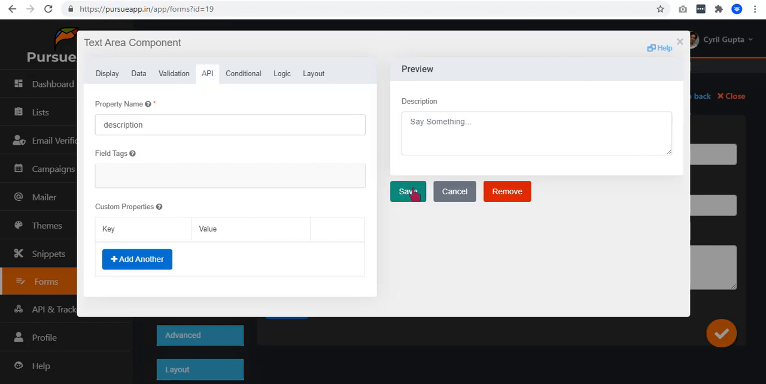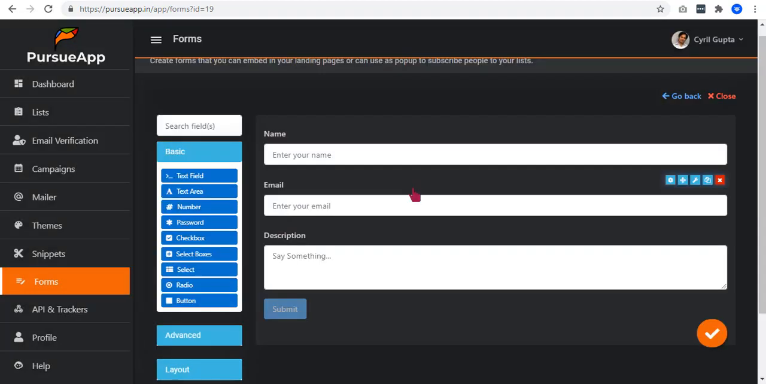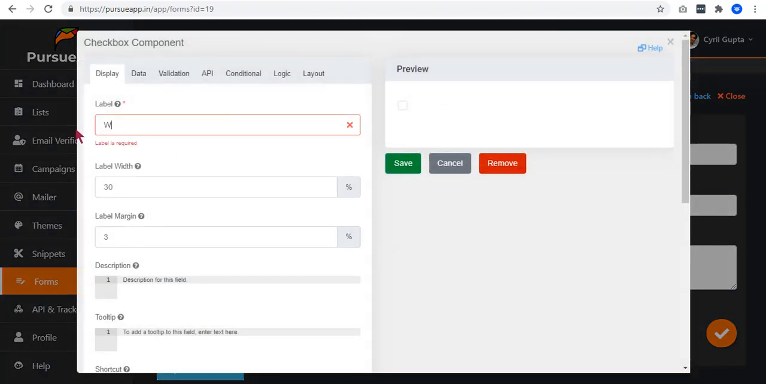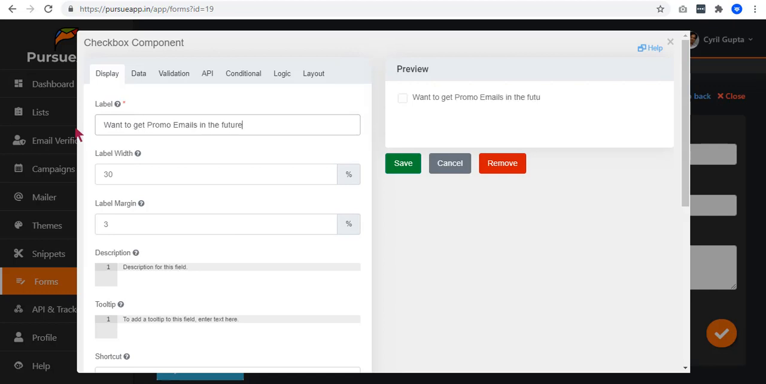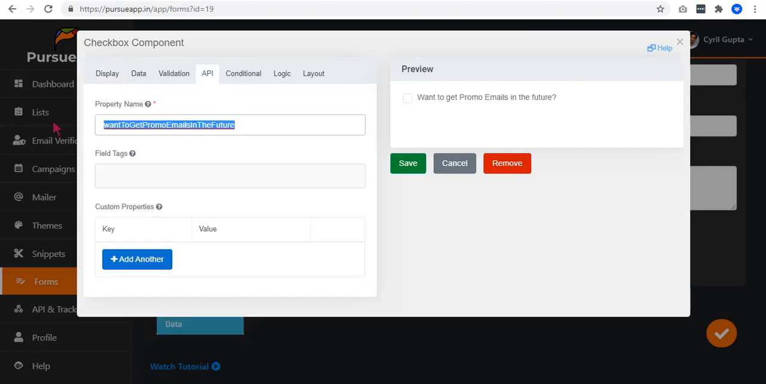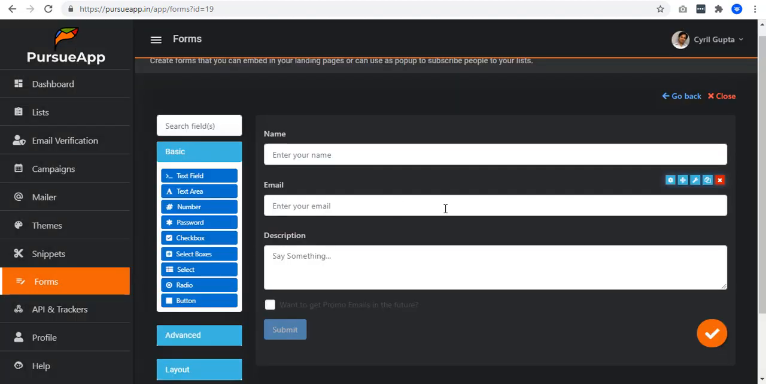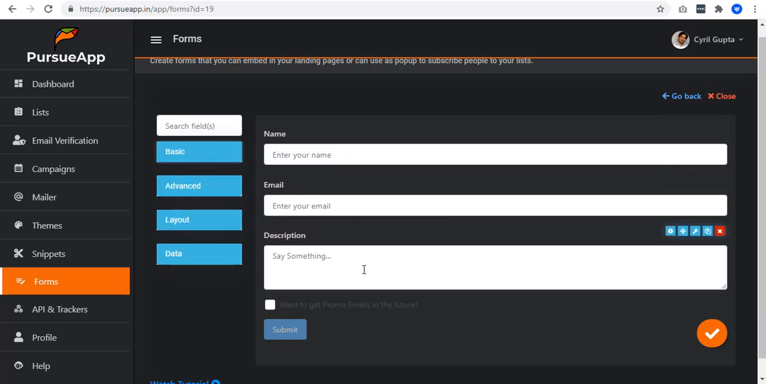Save it. The last thing that I want to add is a checkbox. So let me add the checkbox field, and I will label it with a question: do you want to get promo emails in the future? Again, go to API. And since this is still a custom field, you can name it anything, and then save it. So this is now the subscription form I made. You can also add more if you want to. If you are now happy with that, click on the check button.